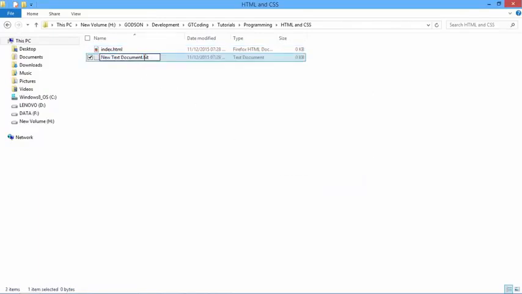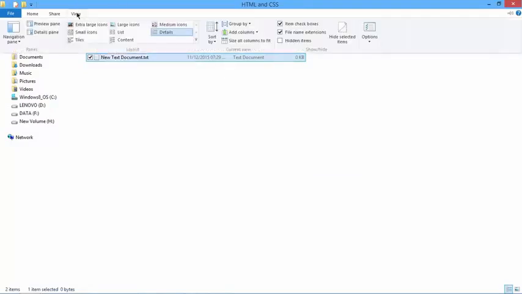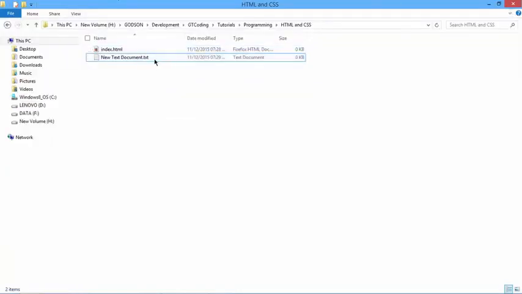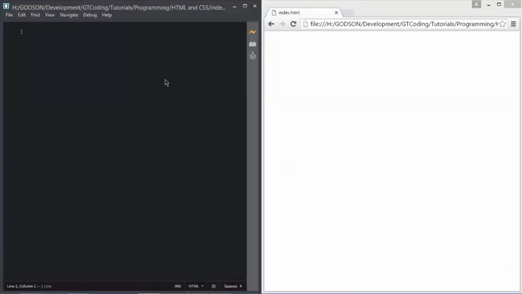Now if you don't see the extension .txt, then you can go here to view and check this option over here. Then the extension of the file will also be displayed. So we will change this file name to style and make its extension CSS. Now we have everything set up. This is our index.html file. Now we will write our code in HTML and we will see the result over here.